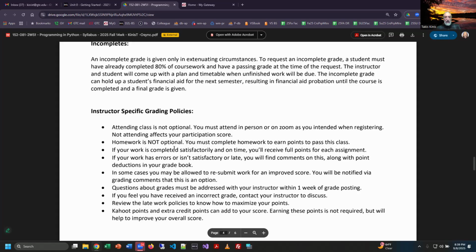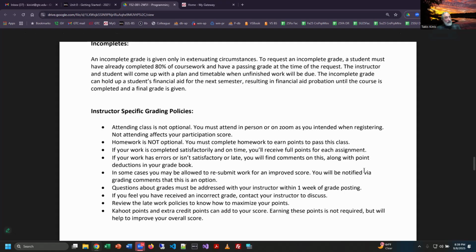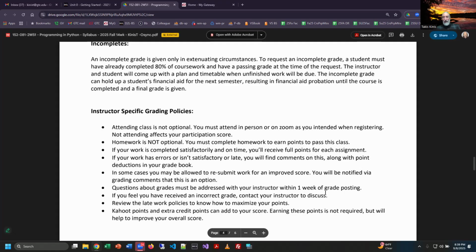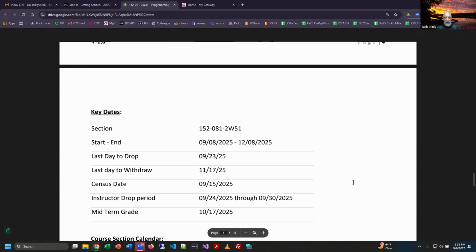So, and that's why I have this little thing here. Homework is not optional. You must complete the homework, right? But remember, I'm helping you with the homework, so it should be easy. And that's the fun part about it. All right, you can read through those policies on your own. I don't mean to belittle them.